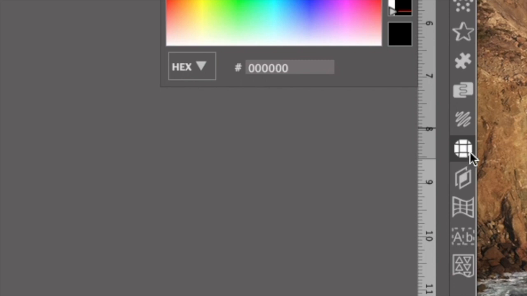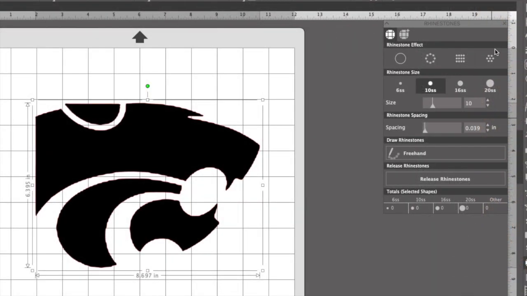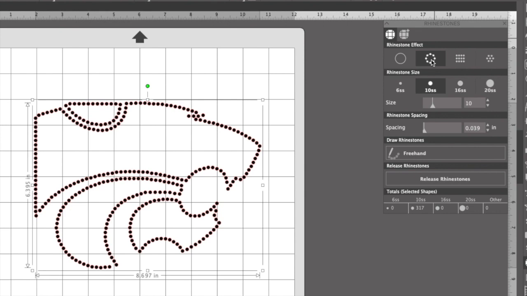So right here, this little picture is the rhinestone panel. So I'm going to click on it, and here's all my options. So I said I was going to use SS10s. They call them 10SS. Now right now, there's no rhinestones. If I click here, it's going to put rhinestones around the outer edge. And that's really cute, but it's not what I'm going for today.